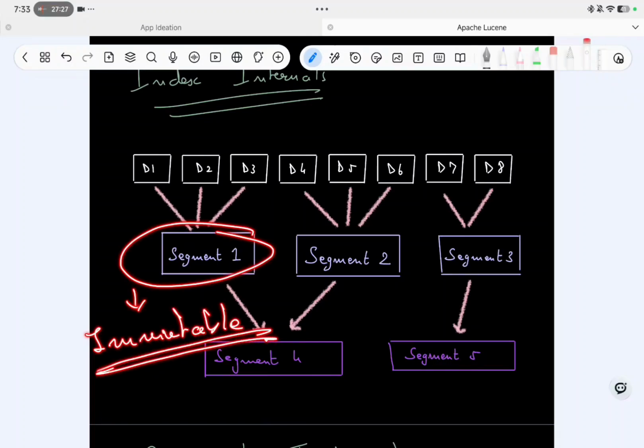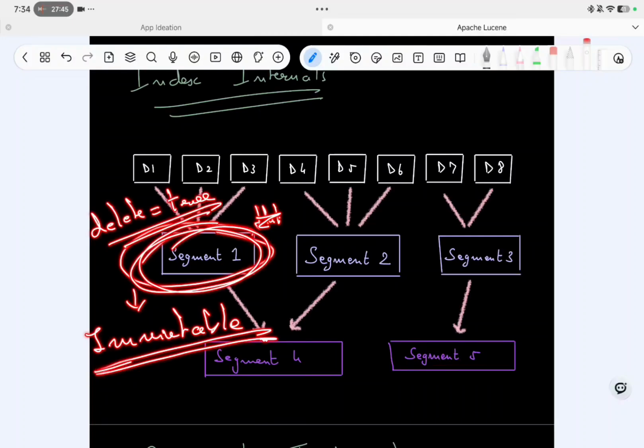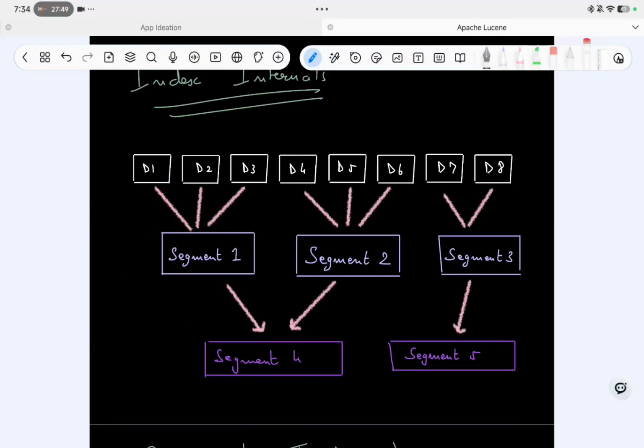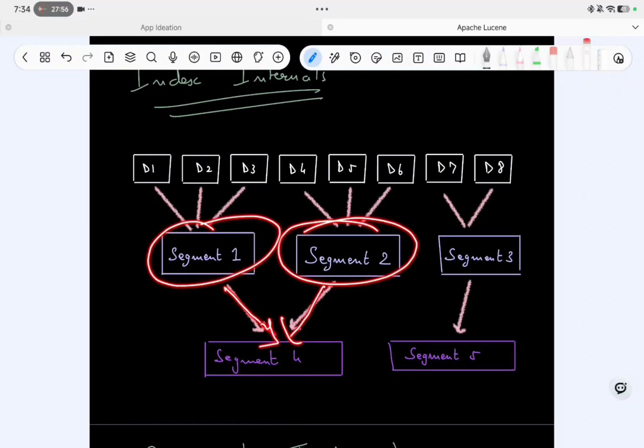Once it has been flushed to disk, it can never change. Even if you want to delete it, it will just keep a flag of delete equals true, which will filter out and not include results for this segment. But it is immutable. Once this has been created, it will never be deleted. So this is why we are creating a new segment every time, and that's why we need merge. We need to merge each and everything.